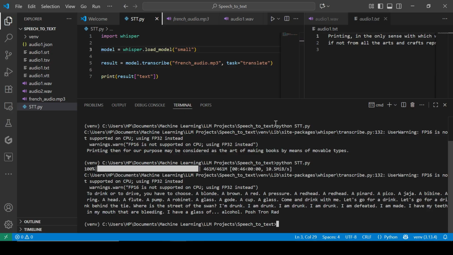So I've shown you how you can set up Whisper on your machine and how you can actually use it for your speech to text tasks.